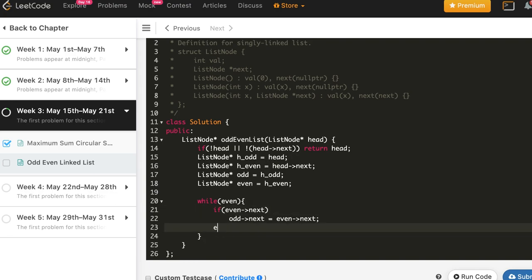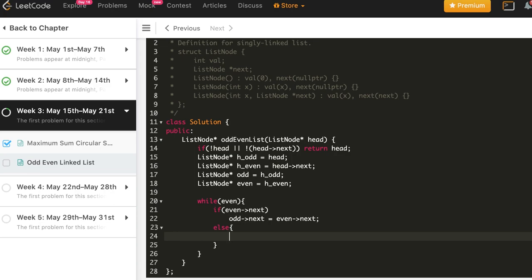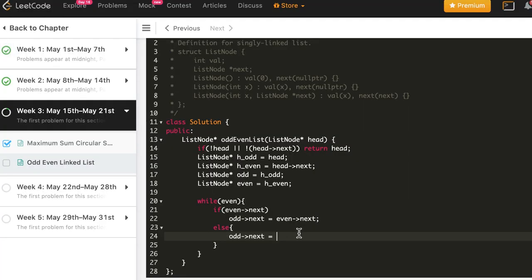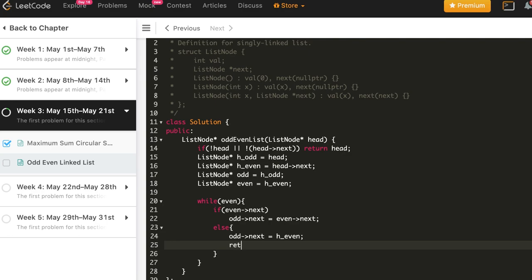Else, if even's next is null, then we will do this case. Even's next is null here. So we don't change this pointer, but directly make its next point to h even. So exactly that thing we are writing here. And we are done. So we will return h odd.